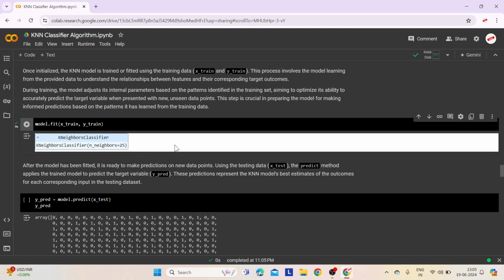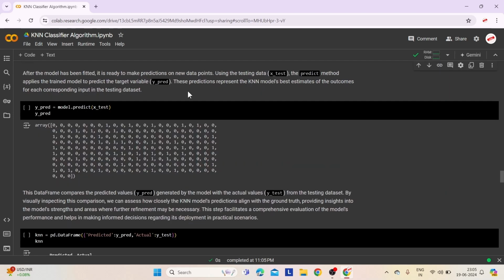It's successfully executed. Once the model has been trained or fitted, it can predict outcomes for new data points. Using the testing data, xtest, the predict method applies the trained model to predict the target variable, ypred. These predictions reflect the KNN model's estimation of the outcomes for each respective input in the testing dataset. Here is the code of it. Let's execute this and check. As discussed, here is the output.